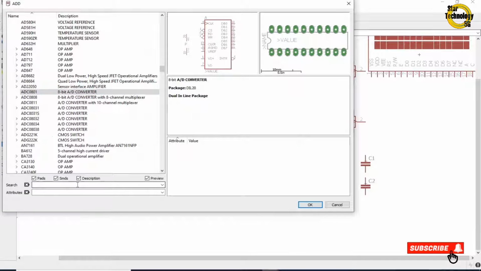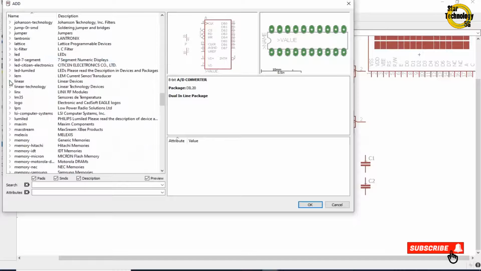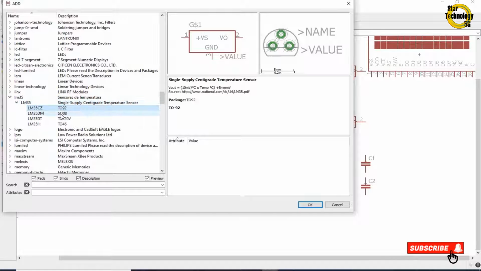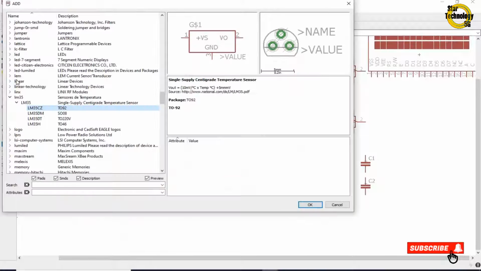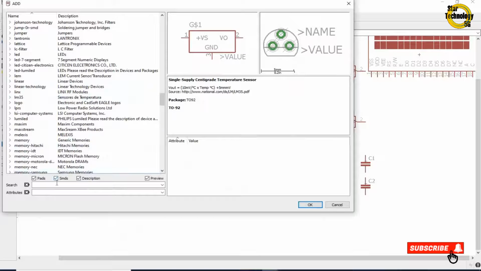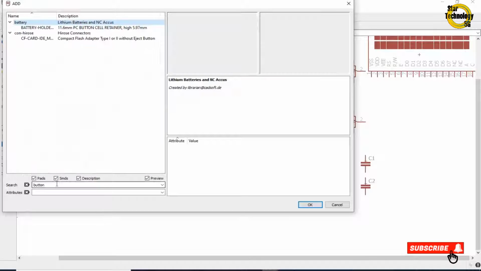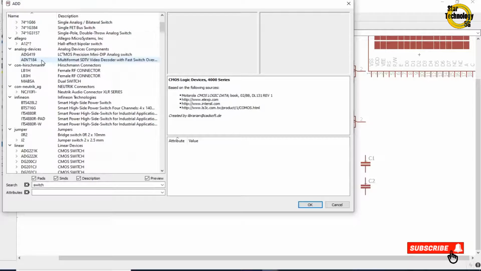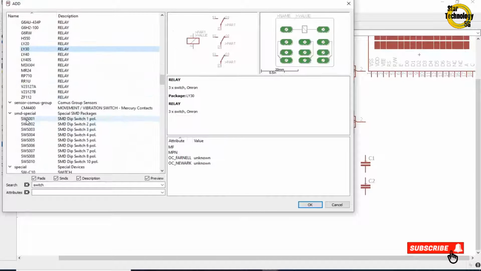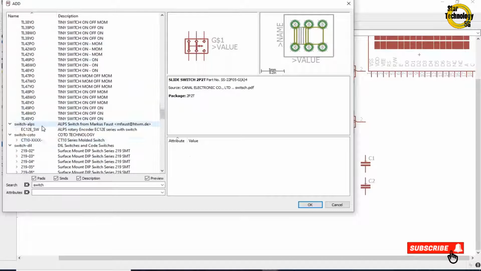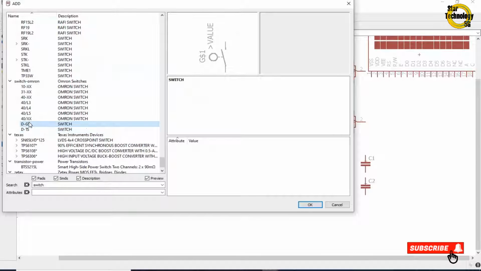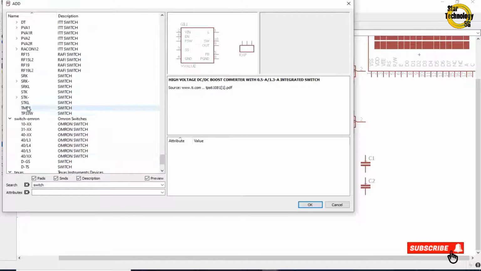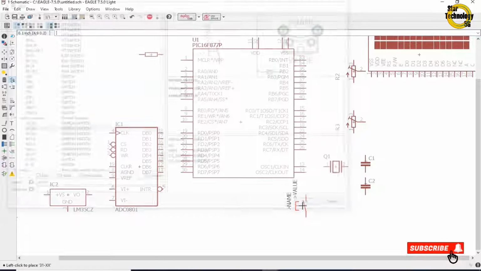Again click on Add button. And search LM35. Drop down list and select LM35. I want to use TO92 type. OK and click on the main window. Again click on Add button. And search switch. Select resistor. OK and click on the main window.